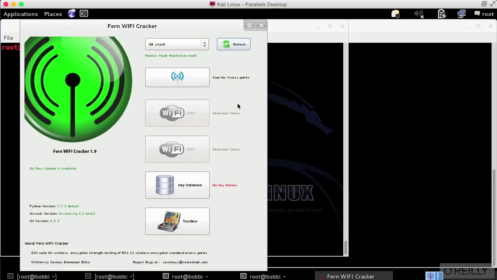Then we're going to scan for access points. That's actually that button right there. So we're initializing that. It's going to go looking for all of the access points that are available. You'll see this button down here just lit up because it found some WPA-enabled networks. According to this, there's 59 detected. So let me click on this.